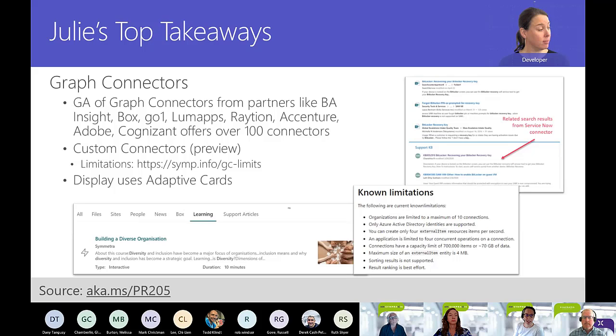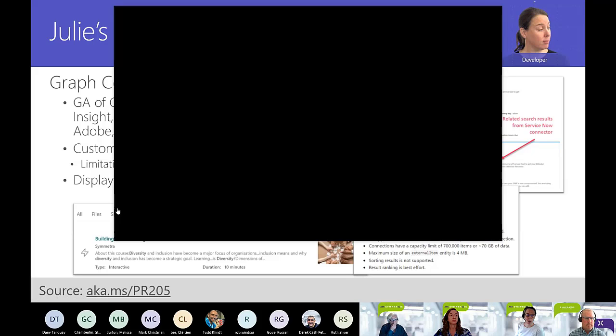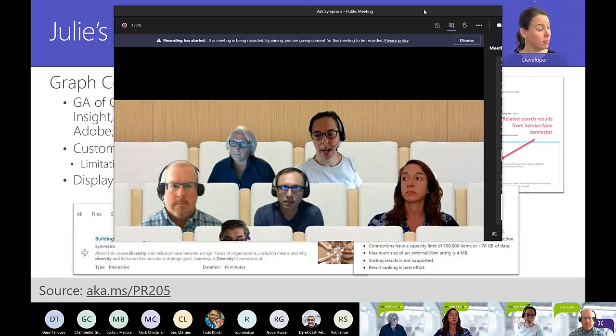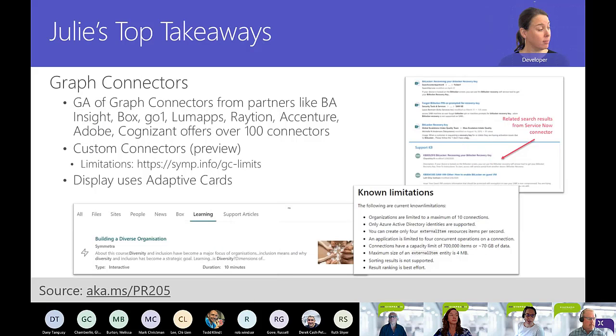So that's really interesting. Further, it's still in preview, but you can create your own custom connectors for your own data sources. I did some reading on that preview. And there's a link there to aka.ms/PR205. That is an Ignite talk that goes through the connectors in more detail and shows a demo of creating your own connector, which is really cool to be able to watch.